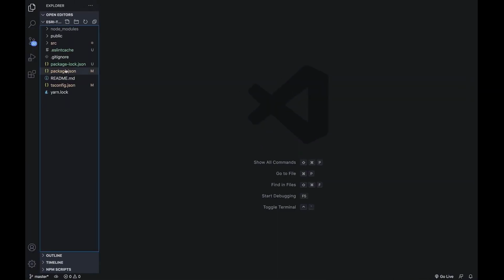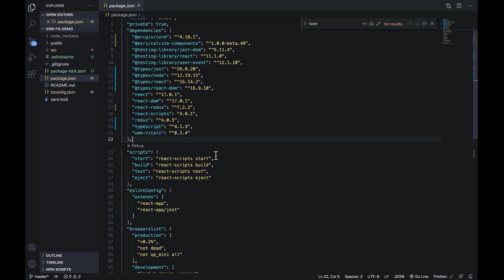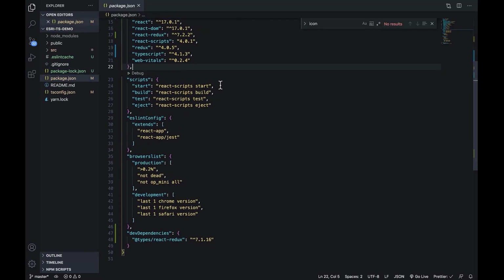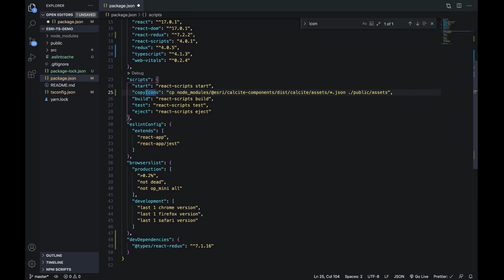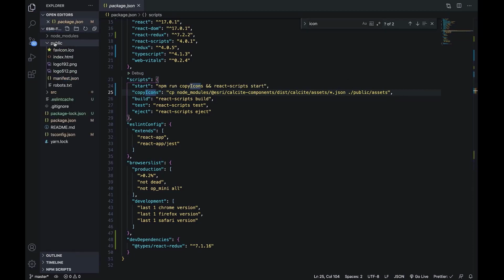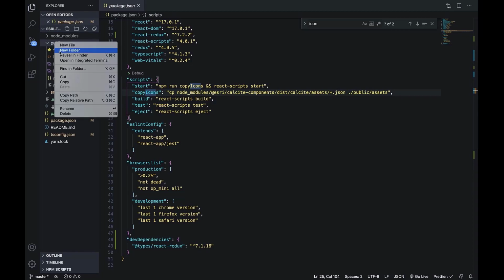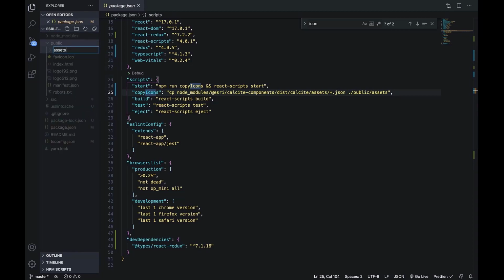So after installation in the package.json, you'll need to add a node script here. This node script is basically just copying the icons into the assets folder. So in public, I'll just add assets. And be sure to rebuild your project so you can test it out.